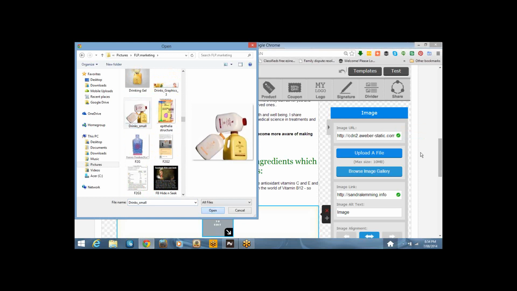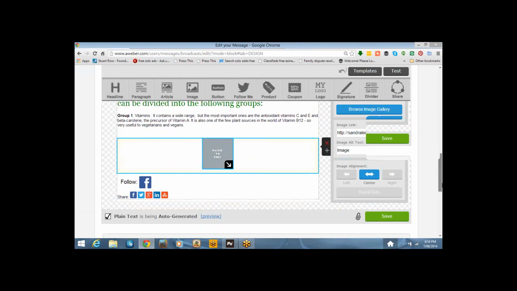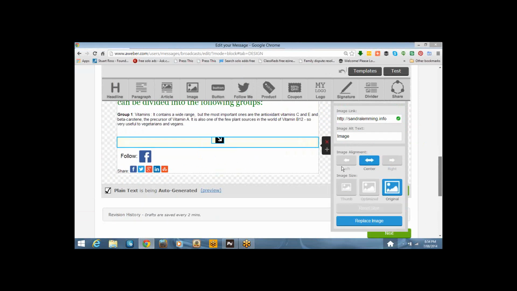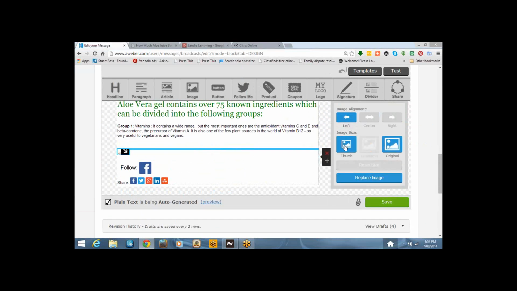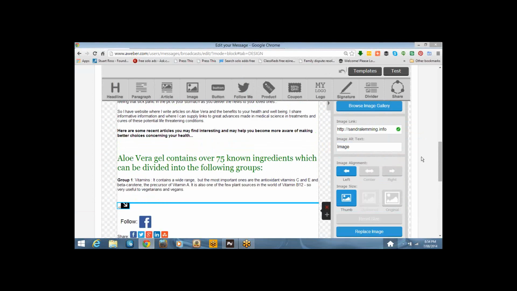And then with your image you can put it to the left. You can turn it into a thumbnail. Aweber's been a bit glitchy today, so it's taking a while for Aweber to make things pretty. We'll just leave that for the moment, and you can put whatever link in here you want.